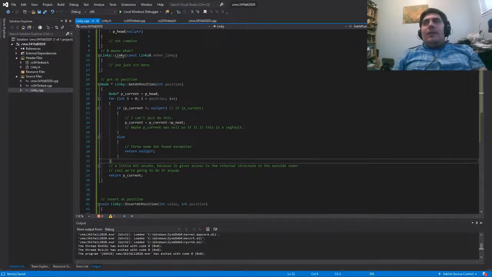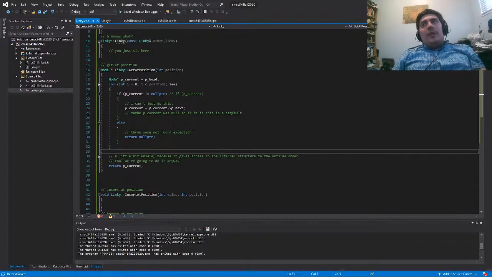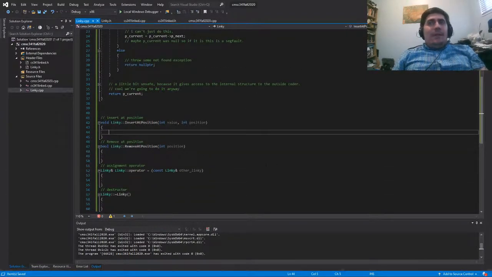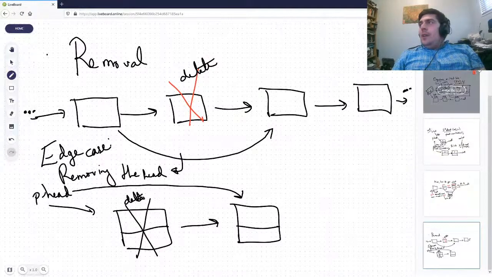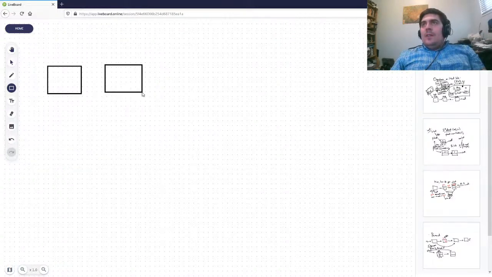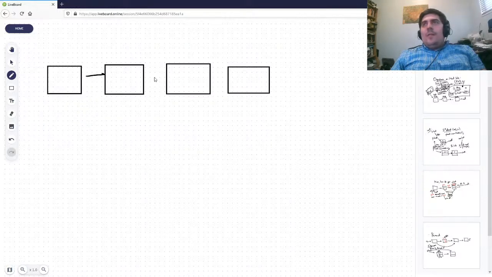There's also a while loop version of this that you can do, and maybe I'll write the while loop version in the insertion. So let's talk about insertion now, okay? Is everyone more or less good with getting at position, right? Basically, you will have a bunch of boxes, right? Here's a box, here's a box, here's a box, here's a box, here's a box, and here's your next pointers, right?